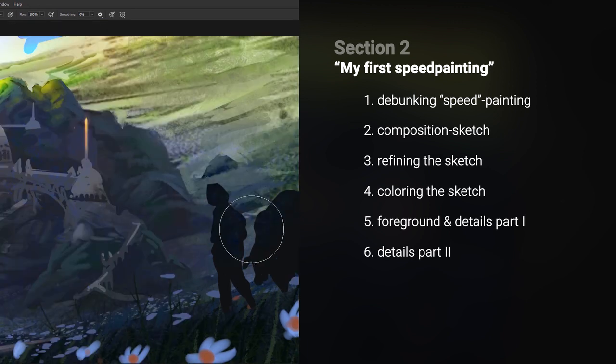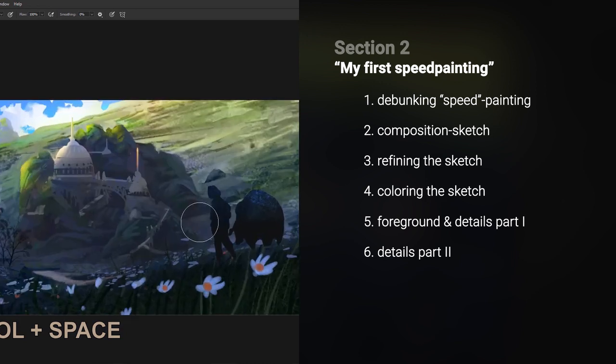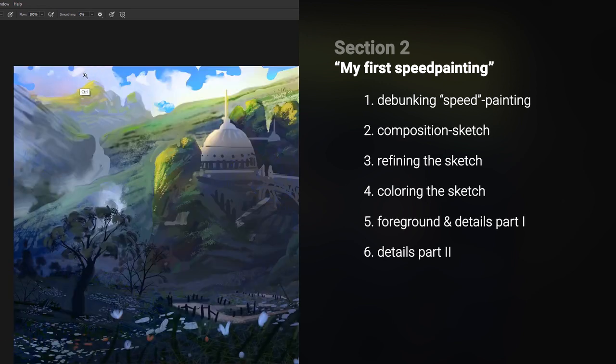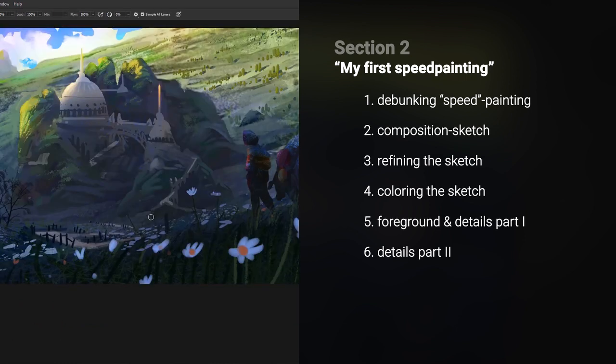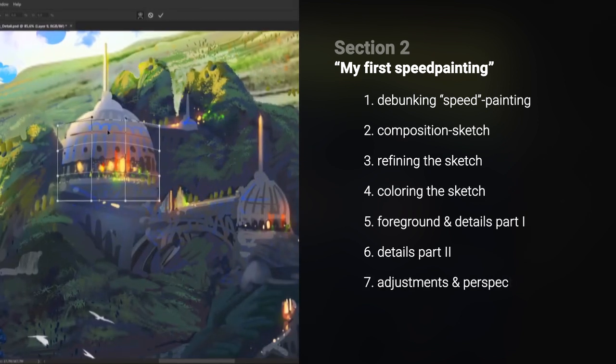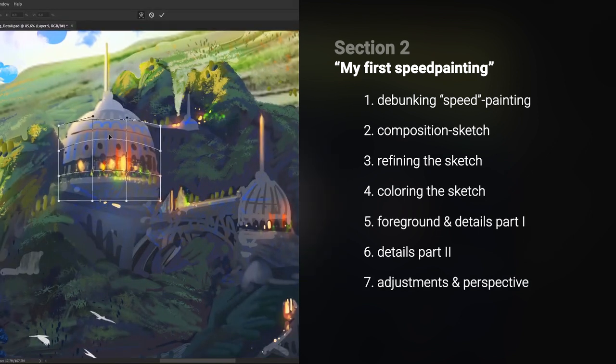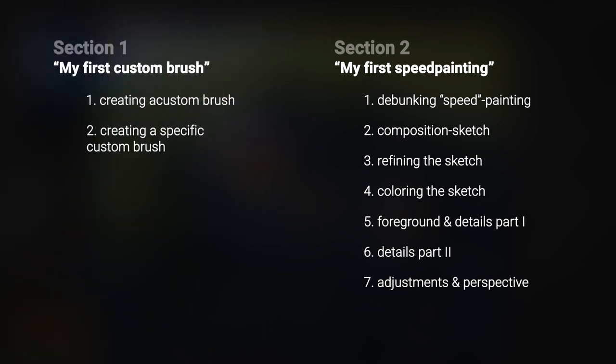These parts are packed with information, yet they give you enough room to stand on your own legs and explore your qualities as well as your flaws and help you to become more honest on where you currently are artistically and technically. In part 7, we will make some final adjustments on the perspective, and in part 8 we will see what we have learned.